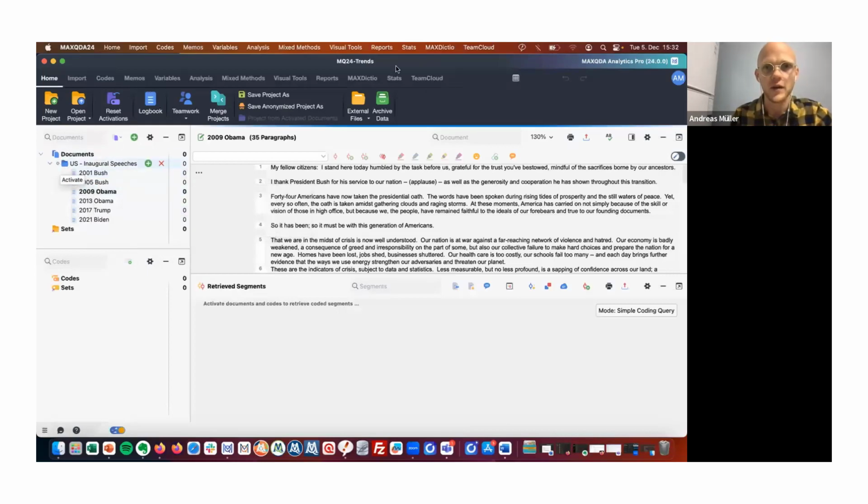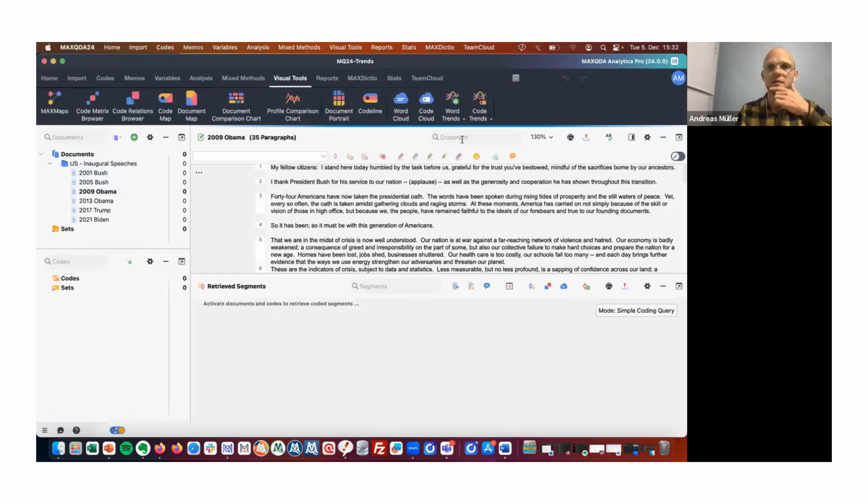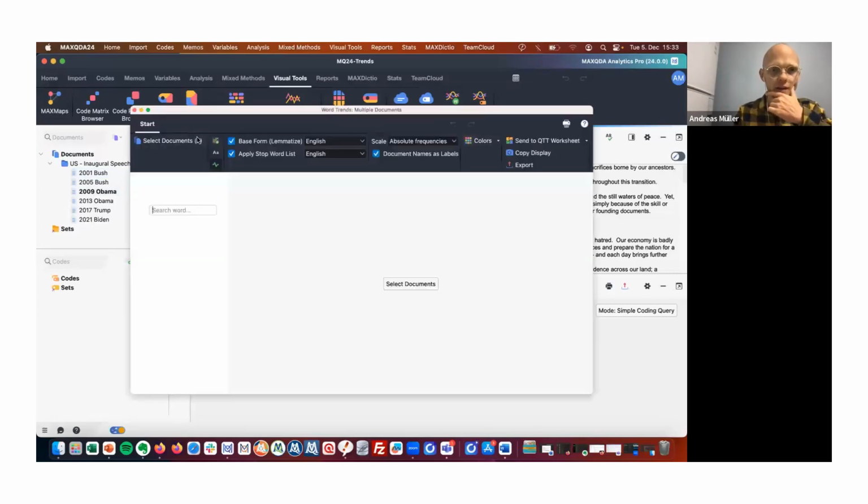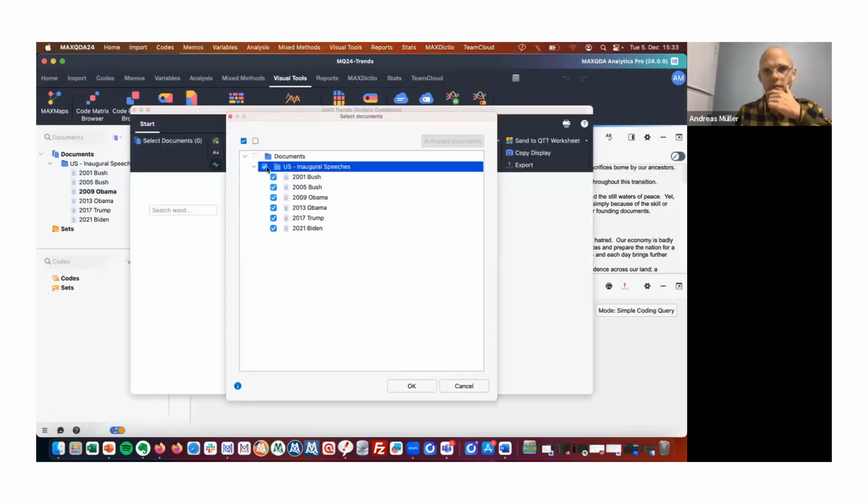So for that, we can go here to the visual tools feature. Let's see, my Zoom interface is a bit above that. Here it is. We go again to word trends, and now we go to multiple documents. We can select the documents again. Let's take all of them. They are already sorted in the right order because we chose to sort them in the document system.